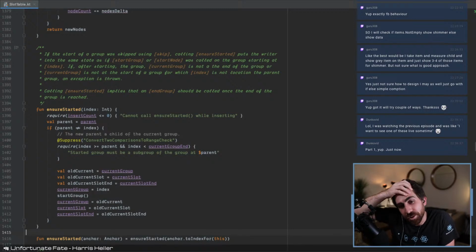Okay, so ensure started. If the start of a group was skipped using skip, calling ensure started puts the writer into the same state as if start group or start node was called on the group starting at index. Okay. If after starting the group, current group is not at the end of the group, current group is start a group.